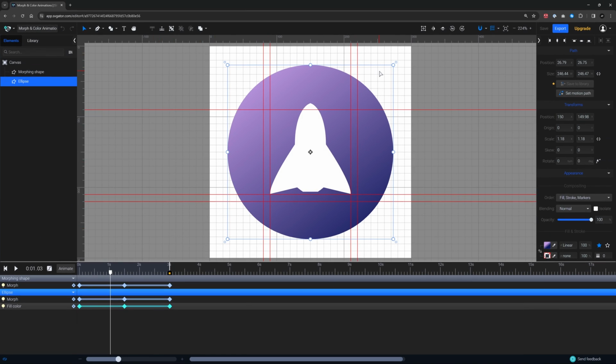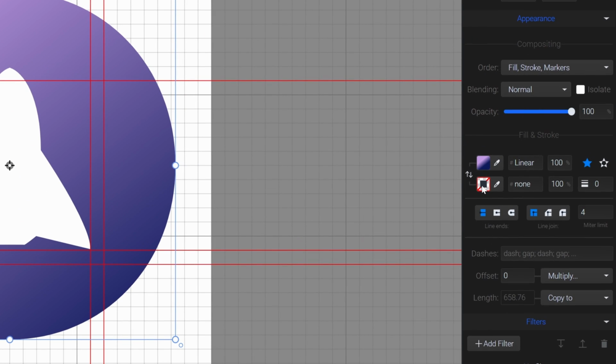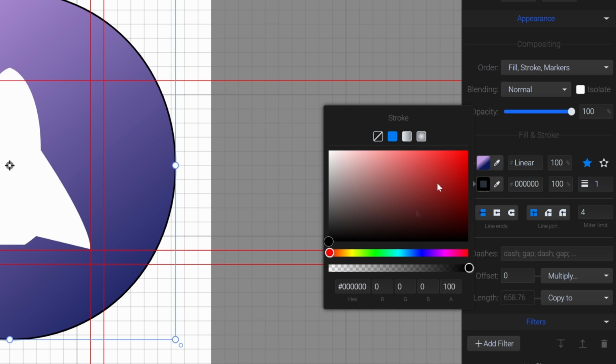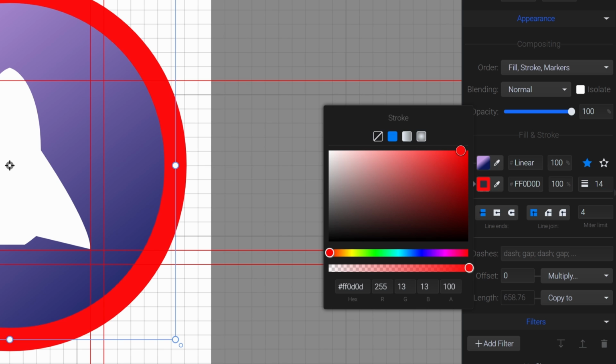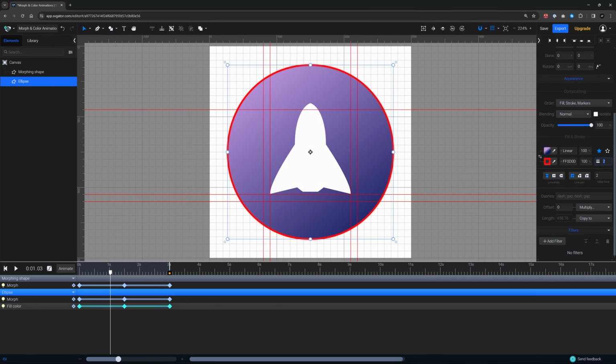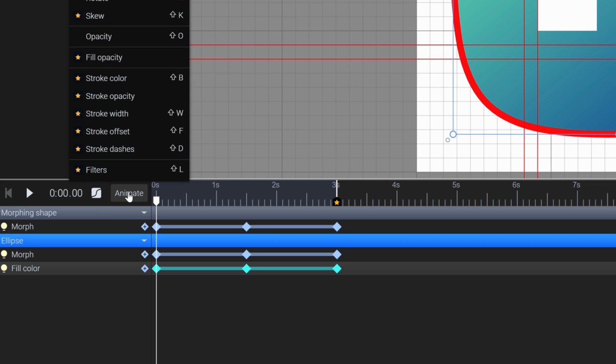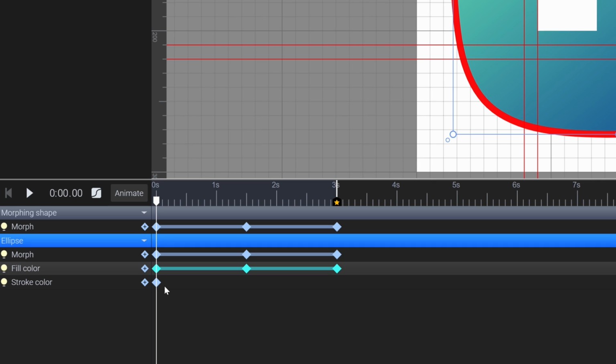And if I want to animate something else, let's say I want to add a border to this ellipse, I can go in here to the right side in the panel, and I can add a stroke. Let's say I want to add a red stroke just so we can see it. Let's make that a little bit more obvious, something like that. Okay, so let's place the cursor at the beginning, and let's click on animate here, and I'm going to animate the stroke color. Okay, that created a keyframe.